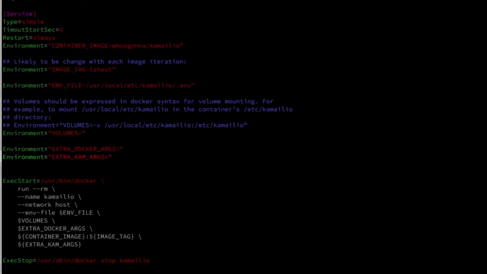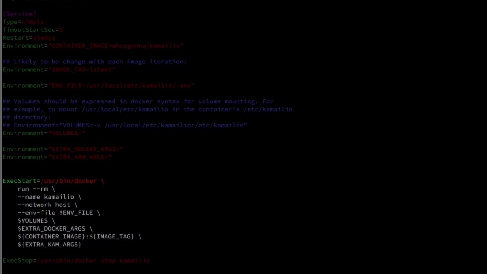The ExecStart command is the command that's executed to start the daemon. This is docker run. --rm means the container should be deleted when it stops. The container name will be kamailio. This is hard-coded so that it's predictable to other Docker commands that need to interact with the container. Host mode networking is used.